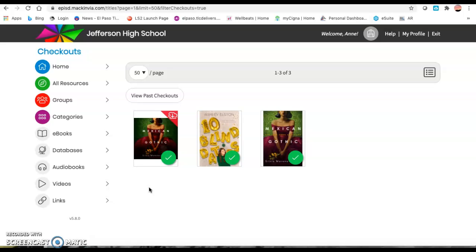The login is the exact same as it is for the computer on your phone. So I have that book now on my phone and I want to read it as I'm listening to it. So I'm going to open the book now.